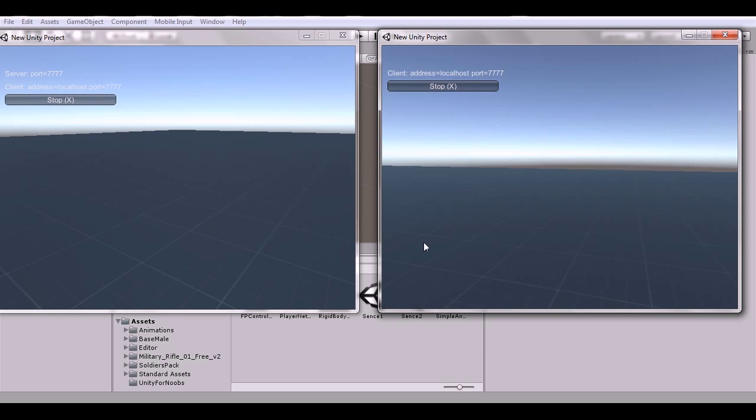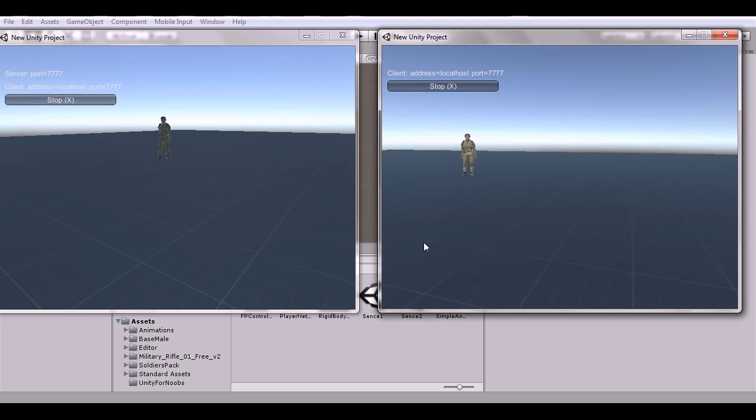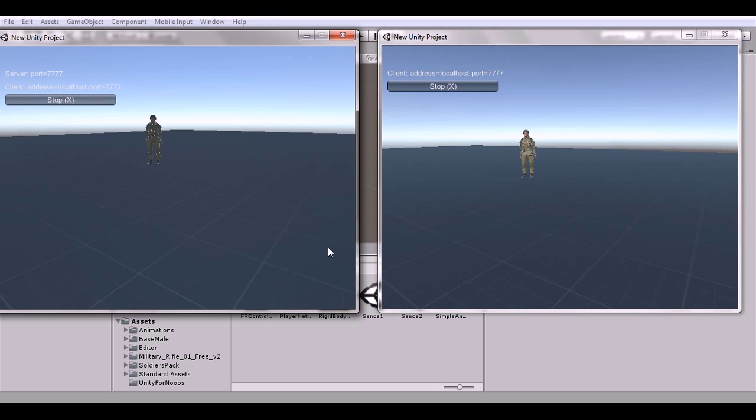Back. Now, the links to all these animations and all these packs will be in the description down below. I'm just using the base male muscular pack and the soldier pack, I believe. And I'll have the link to those in the description down below. And this is basically it. You can see it works over the network. We have a client, we have a server, and our character is fully animated as much as I wanted.